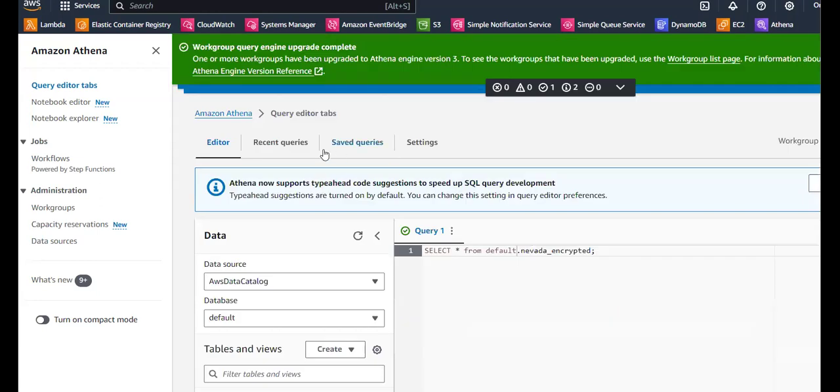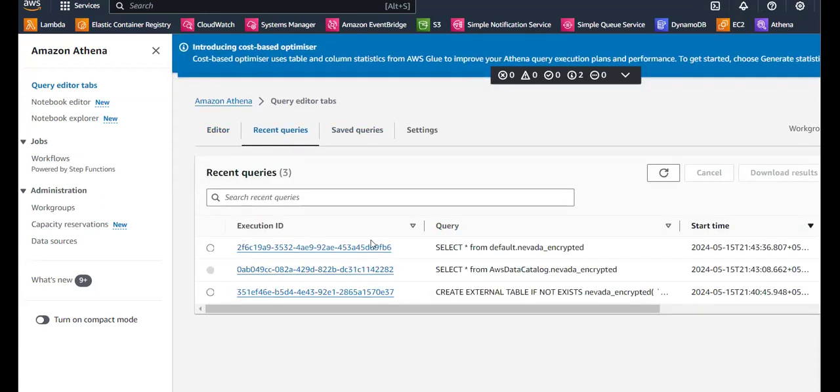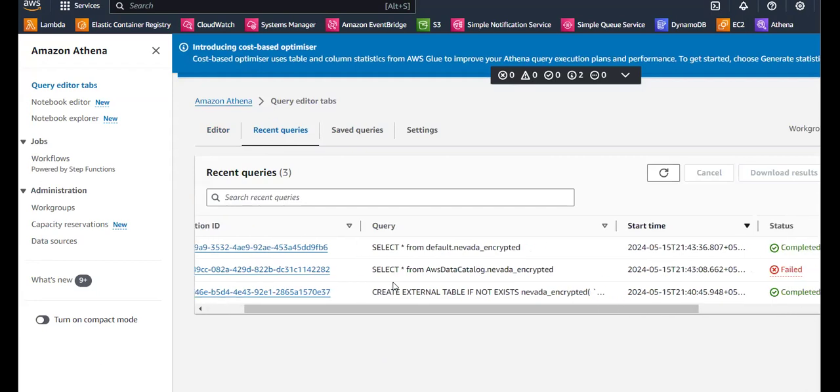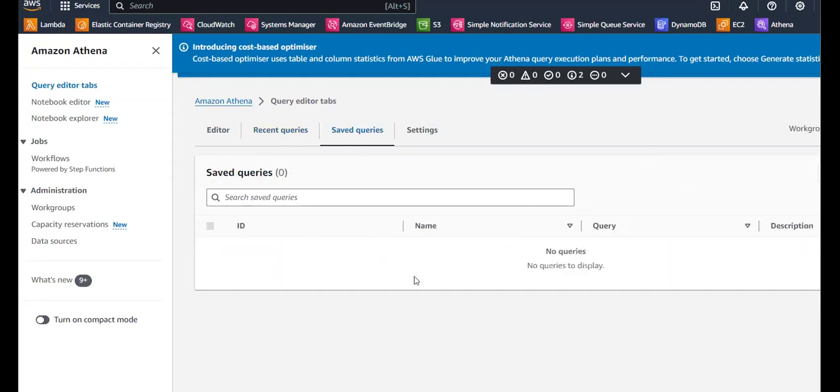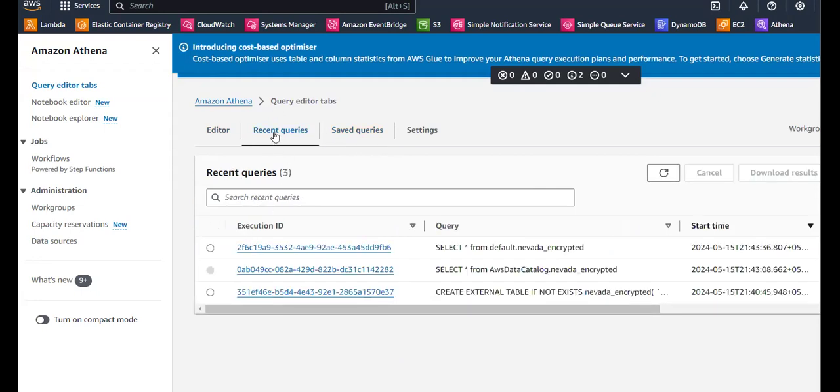Yeah. So now let us see recent queries. Did I get them or not? You can see I got the recent queries, and the query which failed was also recorded here, right? Yes. So let's see saved queries. Do I have any queries in it? No. So let's move back to recent queries and I am expecting to save one of the queries in it.